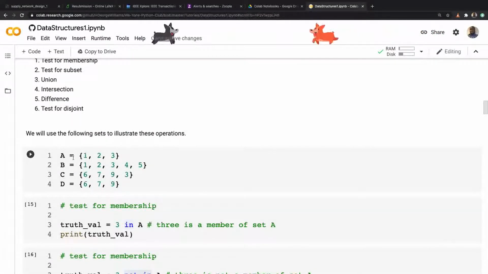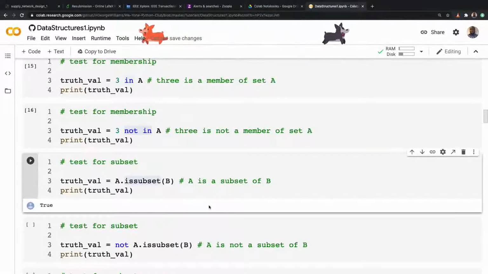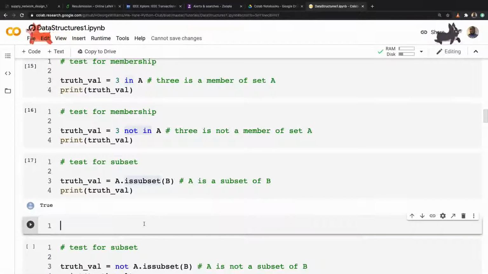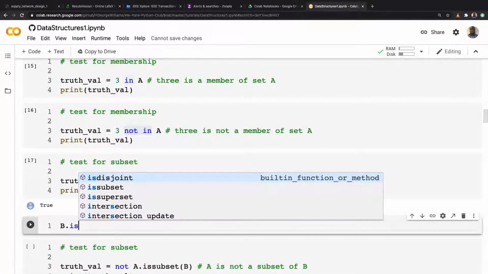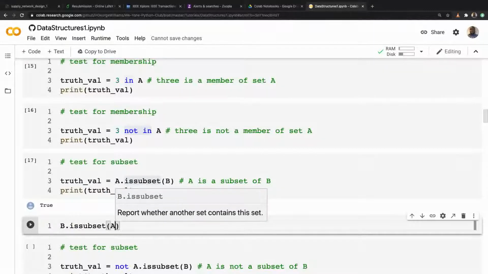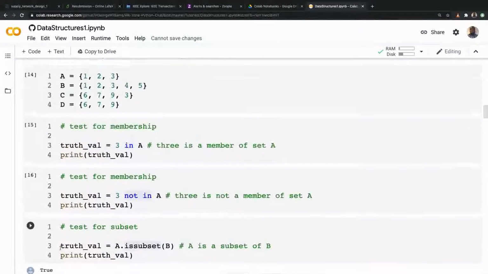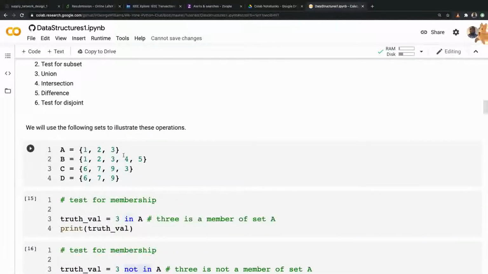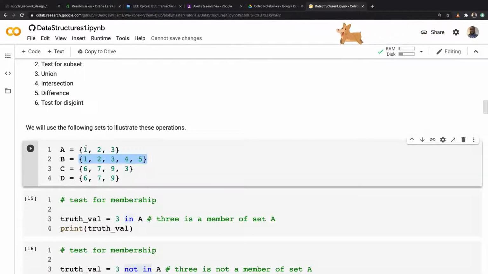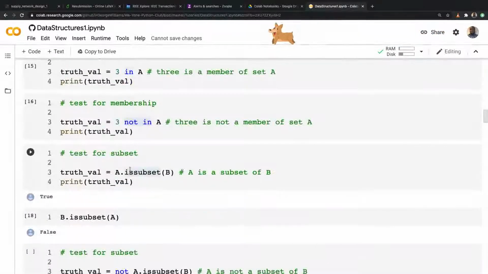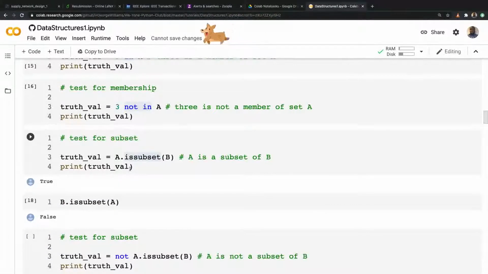A subset here means all the elements in A are also in B, and indeed, yes, A is a subset of B. So if you were to do the reverse, say B is a subset of A, now you should get false, because, as you know, the definition of subset is all the elements of B should be in A, and that's not true. So it's really simple, and you don't need to memorize these things.